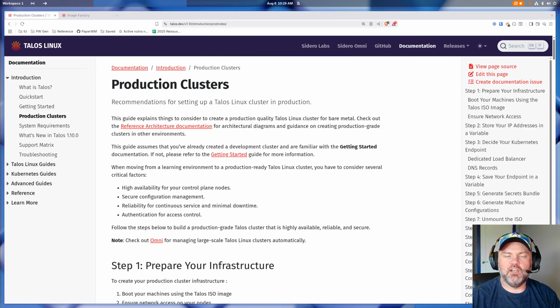In the last video, we set up the control plane nodes for our Talos Linux Kubernetes cluster. In this video, we're going to finish the cluster by adding worker nodes. Let's go ahead and get started.